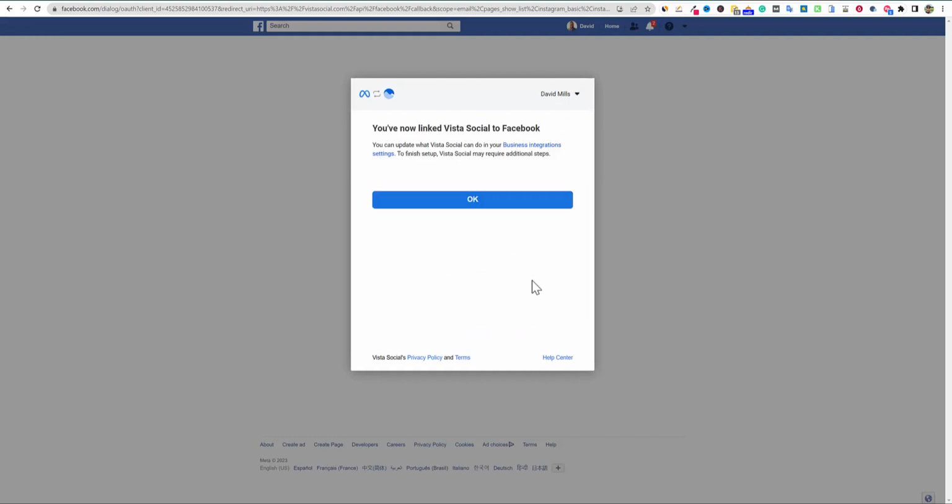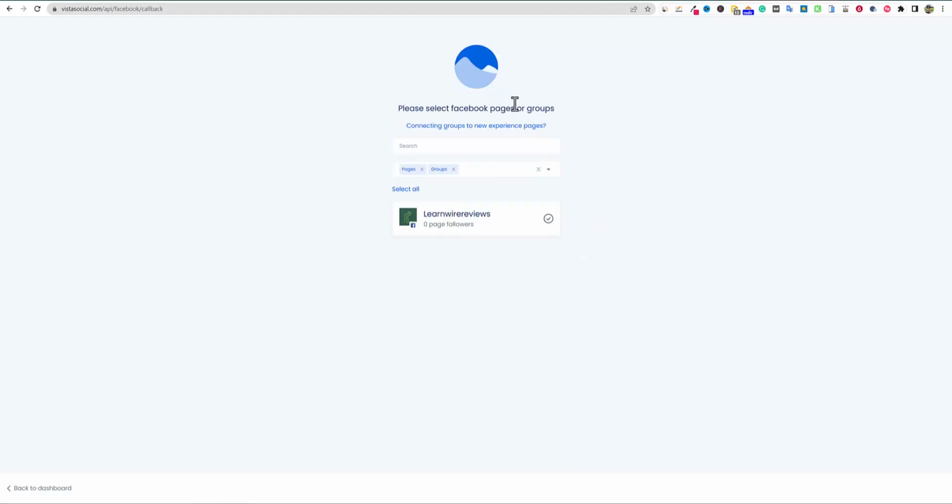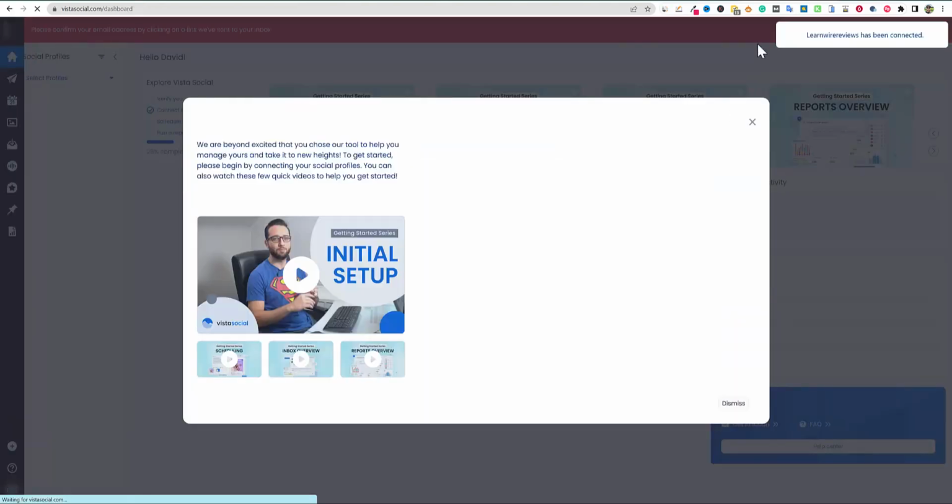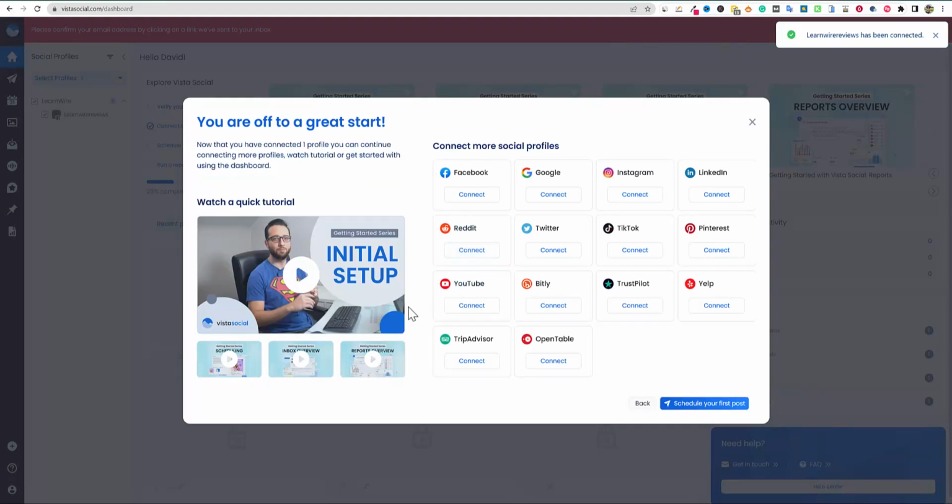So we're basically allowing Vista Social to be able to manage our Facebook. Please select Facebook pages or groups, and we have this one selected. So you want to push that. It highlights as blue, and connect. And you can see it's connecting. So we have one connected. You're off to a great start.